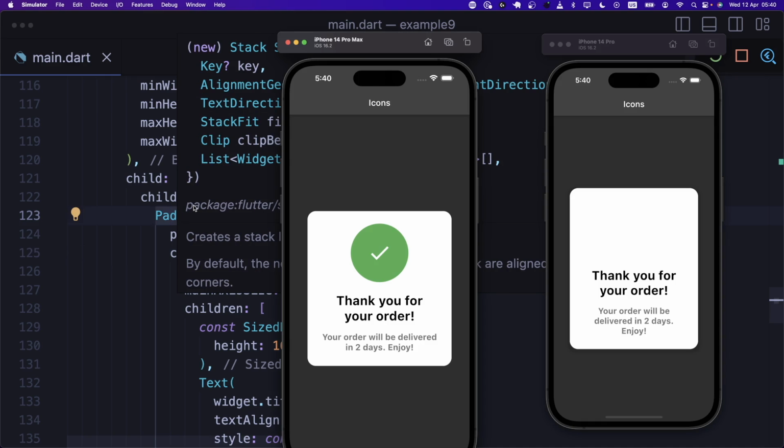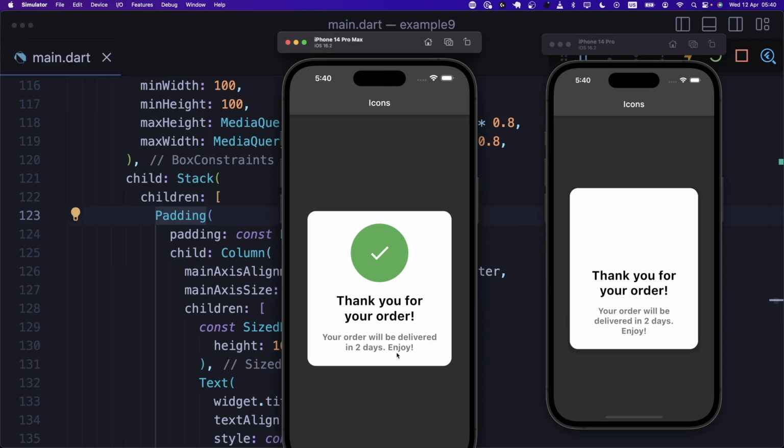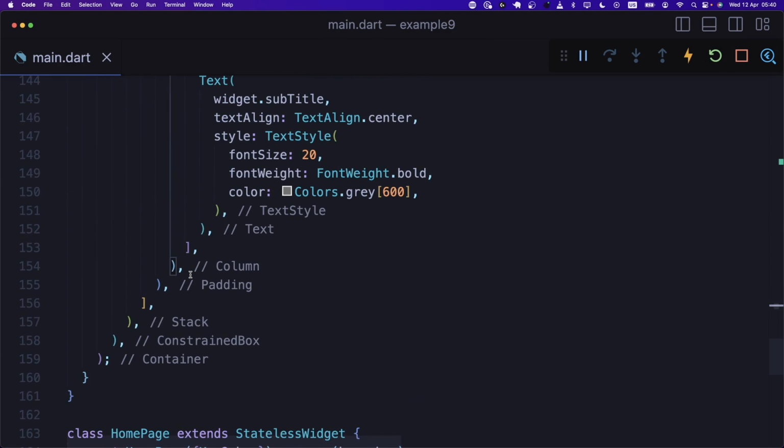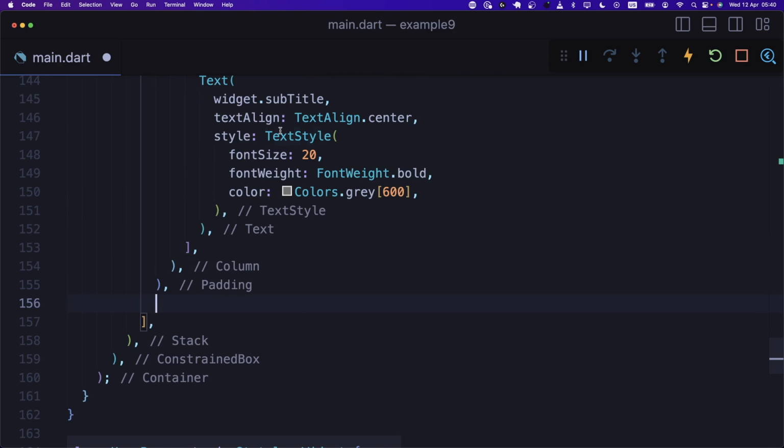However, we need to also ensure that we are adding this container in here. And that's the part that we're gonna just type everything by hand. Okay, so column in here, and then the padding in here. Sorry, the first child of the stack is not actually the column, it's a column inside a padding. So the first child is actually a padding.